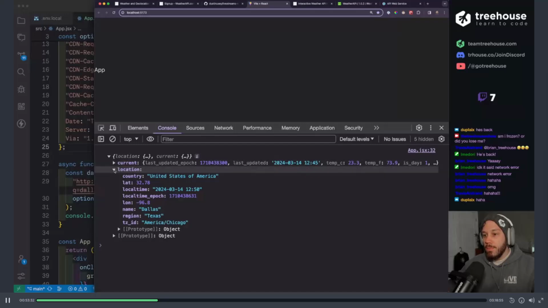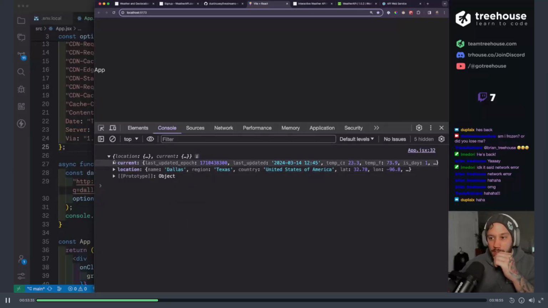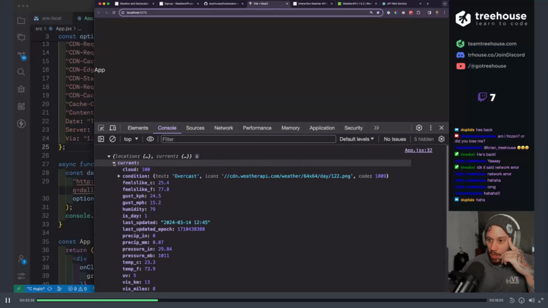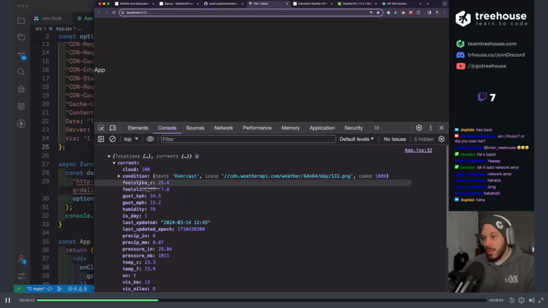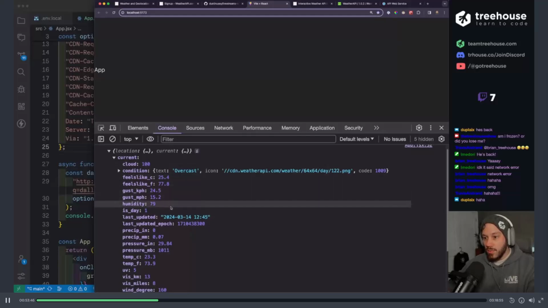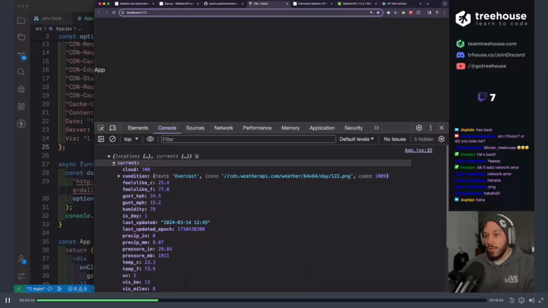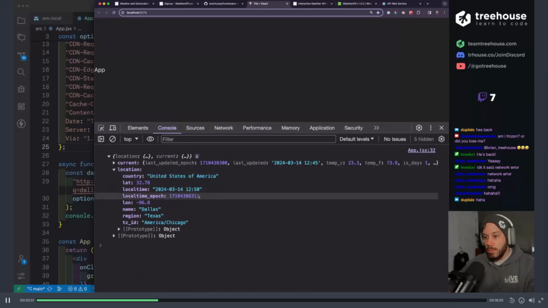Cool, so we get back 2 objects from our data. We get current, which shows current condition, cloud, I don't know if it's 100% cloudy, what it feels like. This is wind, humidity. Cool, this is definitely going to be enough data to build out some sort of weather API.